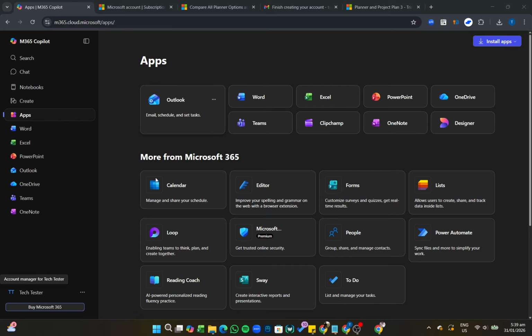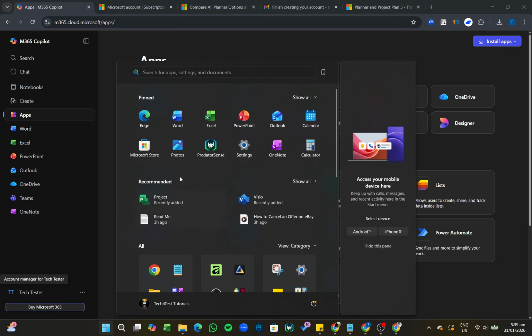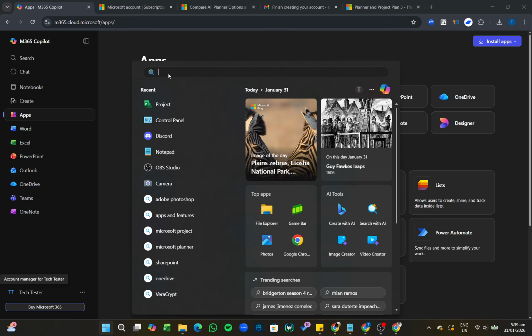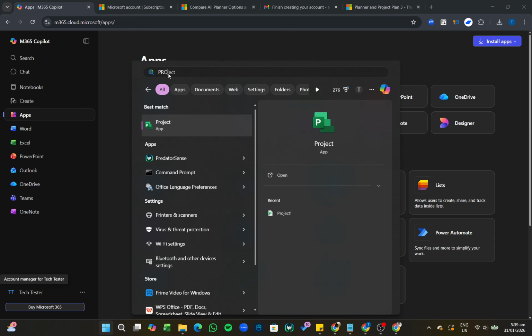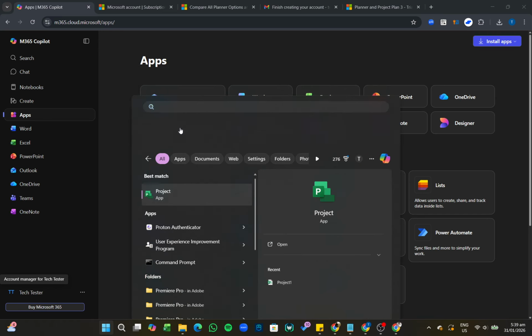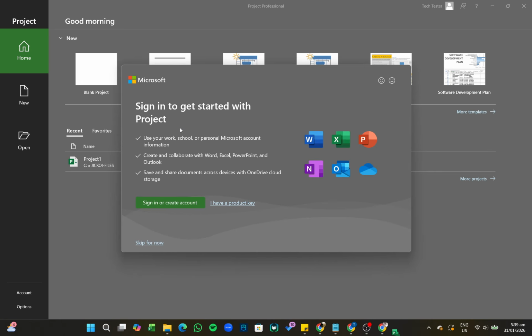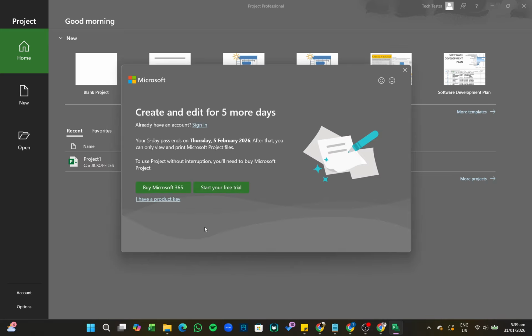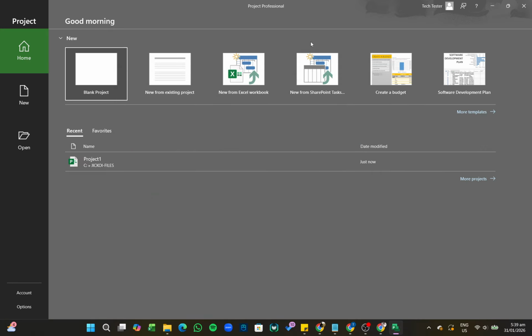On Windows, click the Start menu and begin typing Project. In the search results, select Microsoft Project. That's the quickest way to find it if it isn't already pinned to your taskbar or desktop. If you don't see it in the results, it may not be installed on your device yet. In that case, you'll need to install it through your Microsoft 365 account or using the installer provided to you. Once installation is complete, repeat the same Start menu search to open the app.